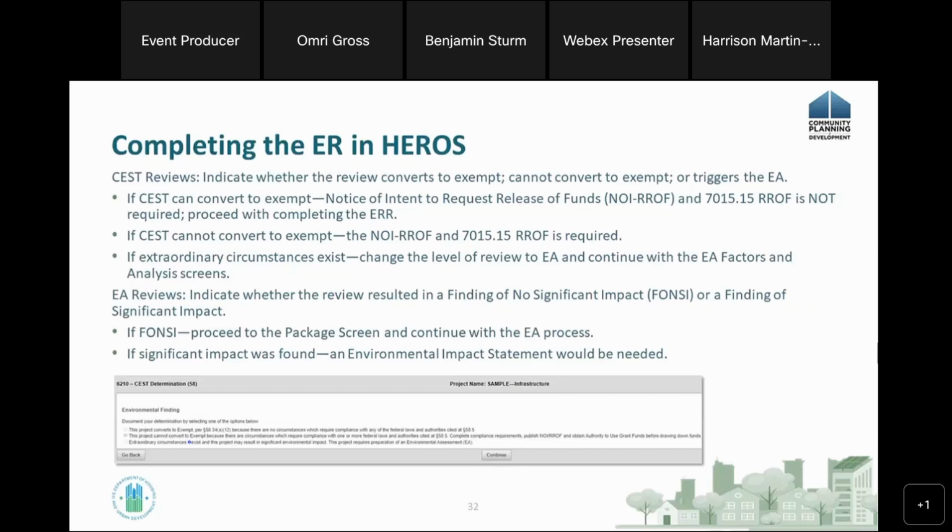And finally, for the environmental assessment, after the completion of the EA factors and analysis, HEROS will take you to a screen where you're required to determine if the project has a finding of no significant impact or a finding of significant impact. If the project has a FONSI, you will proceed to the package screen and continue the EA process. If, however, a significant impact was found, an environmental impact statement would be needed. And again, can't stress this enough, if you find that your project results in the necessary completion of an environmental impact statement, please reach out to your grant officer as soon as possible. Next slide, please.